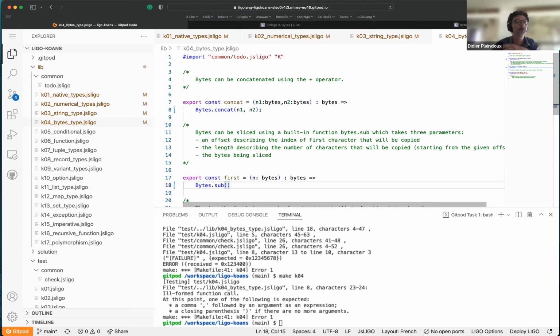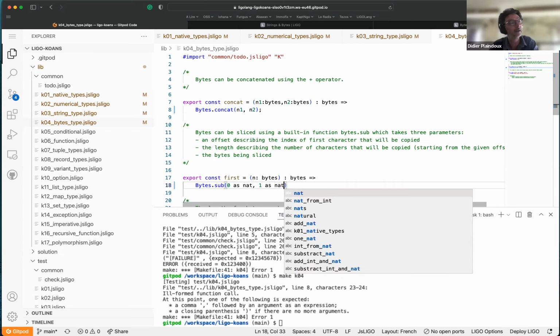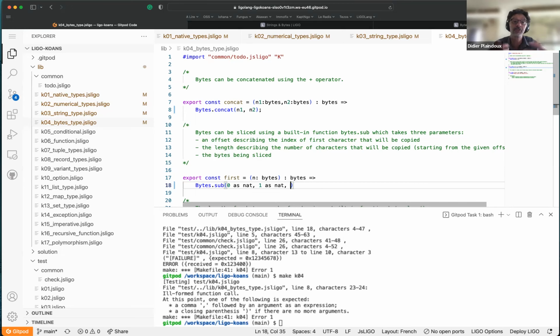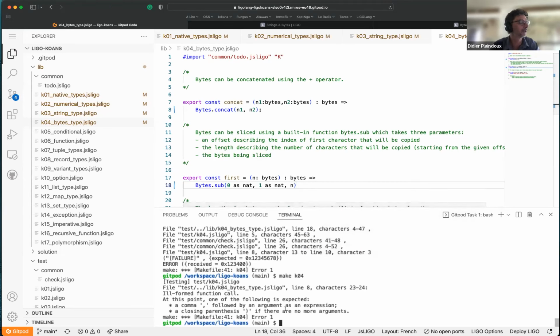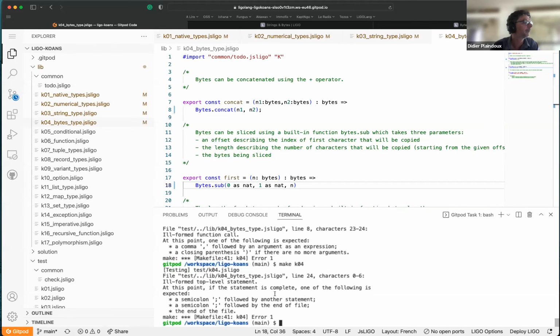This is a strong property, so you can extract immediately the first one. Here you don't have to deal with the case where my bytes are empty. This is impossible by construction. We're going to take the first one. Once again, here you should deal with naturals and my value, which is bytes, as a parameter. And of course, I forgot the semicolon.